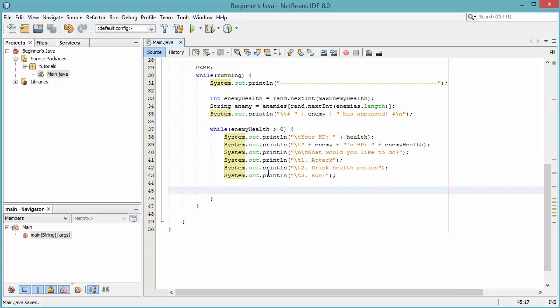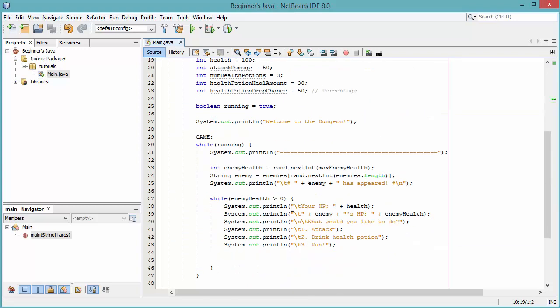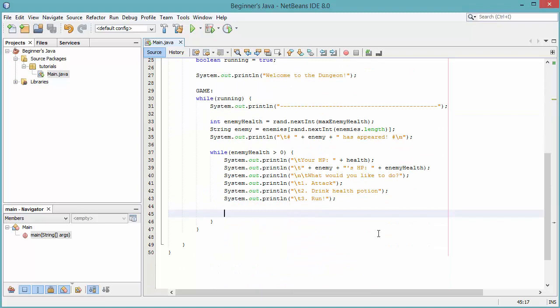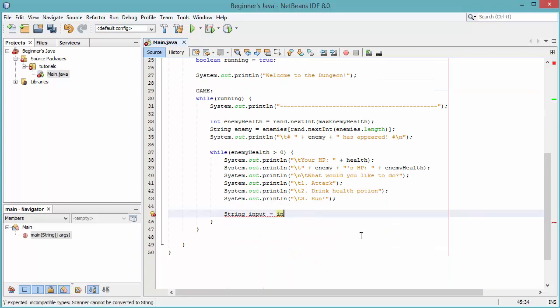Now this is where we need to get the input from the user. So this is how you get input from the user using this scanner object here. We're only going to be using this variable, in, and we're just going to call one method from it, and it's pretty simple. So we're going to say String input. We're going to get the input of the user, whatever the user's typed in. And we're going to say it's equal to in, which is our scanner object up here, right there. We're going to say in.nextLine. And it's as simple as that.